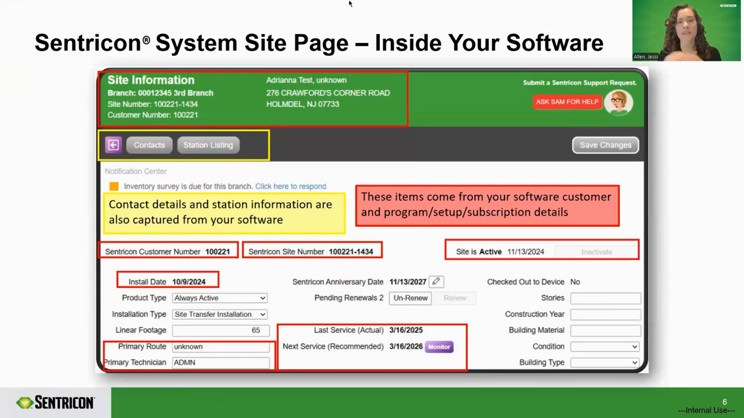So this should be a page that looks familiar to you if you are using Sentricon Web Services. This page is where you enter the invoice details, and we call this the Sentricon site page. Jodi is going to go into some more specifics about this page, but I wanted to call out what we are gathering from this integration with your IT partner.